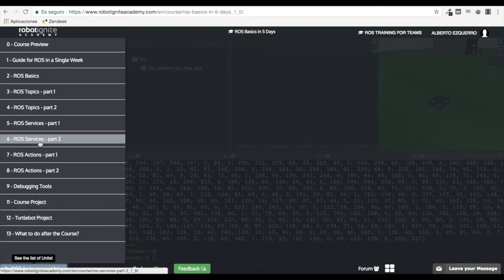So I will see you in part 2, where we are going to be checking the other side of actions. In this first part we have been working with action clients, the part that calls the action server. In part 2 we are going to see the other side, which is the action server itself.